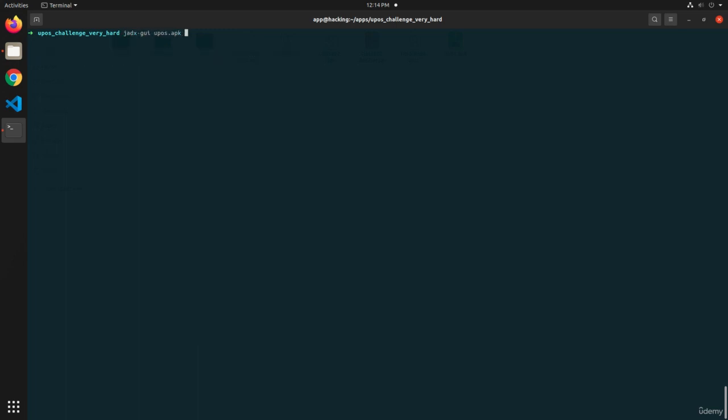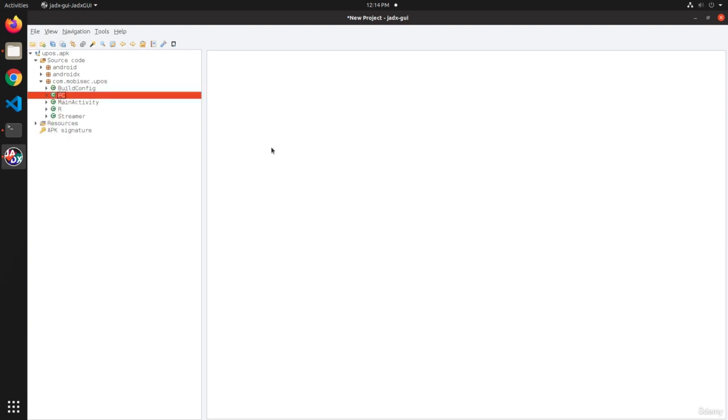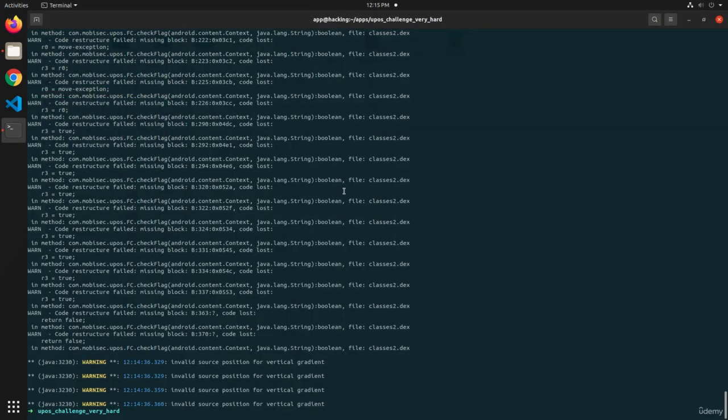Let's try this again. Yes, okay, this is the window which we should at least get. If you get a blank window over there, then it's related to an outdated Java version. It's annoying, I know, but unfortunately we have to deal with this. Okay, let's see if JDX is doing this. So we can see JDX is also not able to decompile this code.